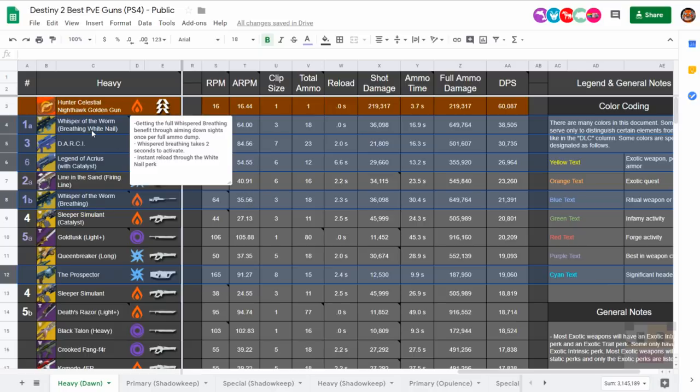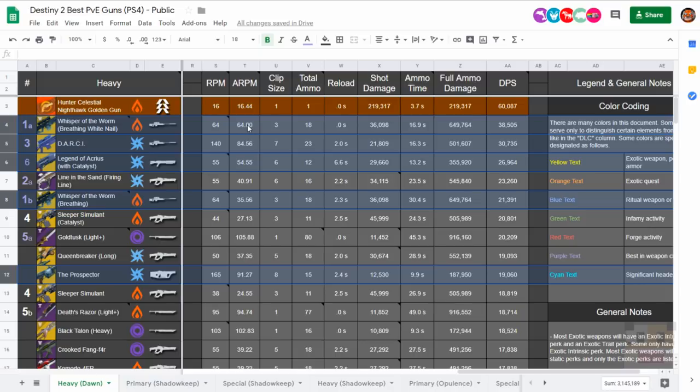And obviously, this adjusts because of the reload requirement here. But if you have been proccing the White Nail perk and you do have the Catalyst, your adjusted RPM is the same as your RPM, and you're gonna be doing a lot more damage per second because of it, nearly double the damage per second because you don't have to reload. And this is the game-breaking part of Whisper of the Worm, is you don't have to reload. That's the important part about it. You don't get free ammo anymore, but you don't have to reload, making the DPS much higher than everything else around it.